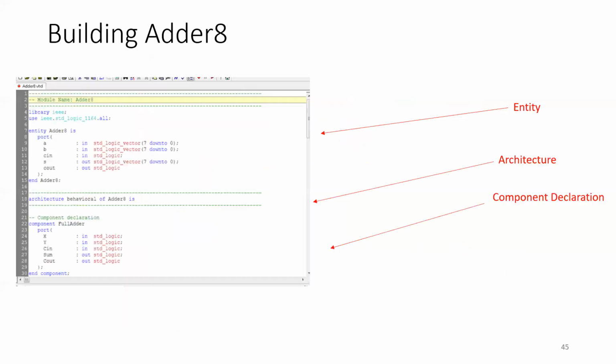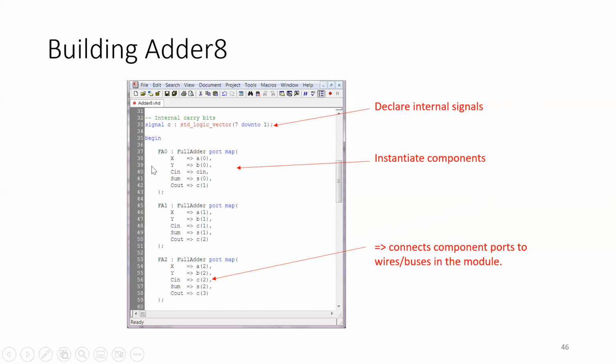But I have here my inputs: A, B, C in. How is the full adder related to my real physical input? The first one will take A0, B0, and will take C in. And it will give you sum 0 and C out. This will be C1. That is how I relate my component to my real data.